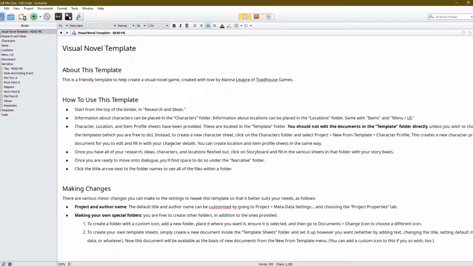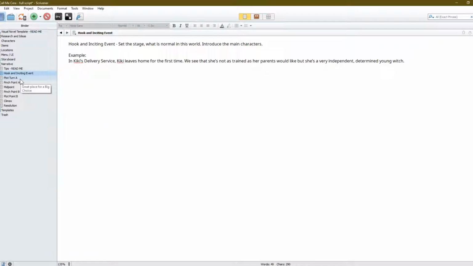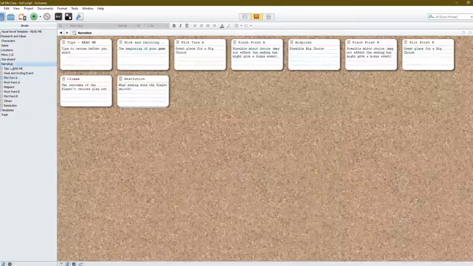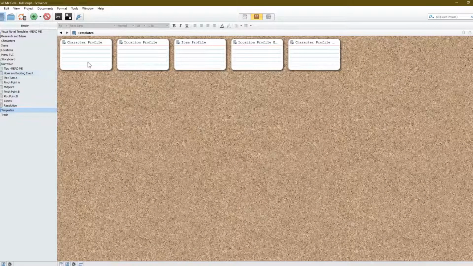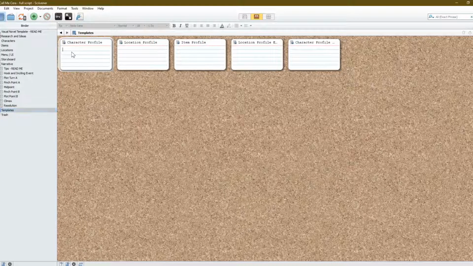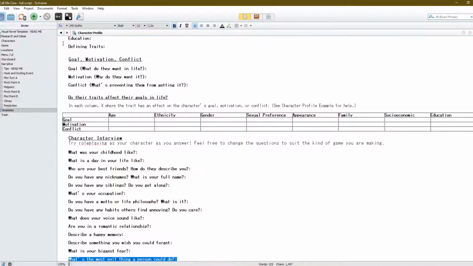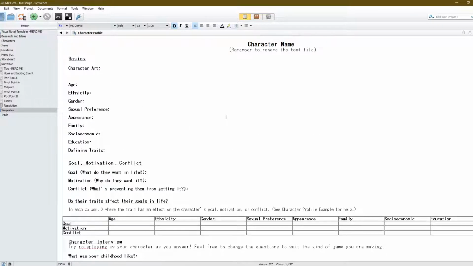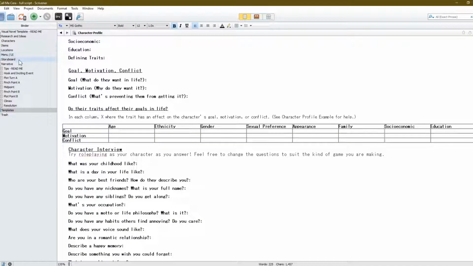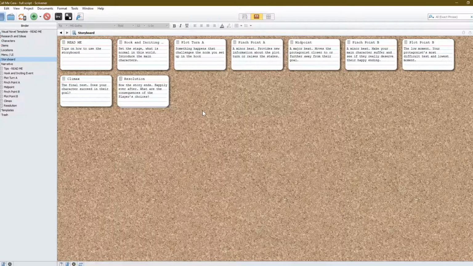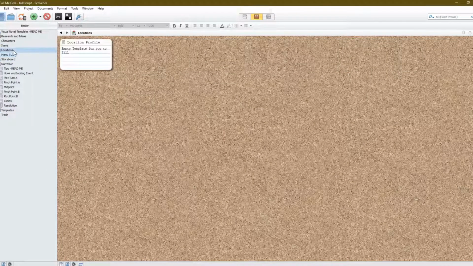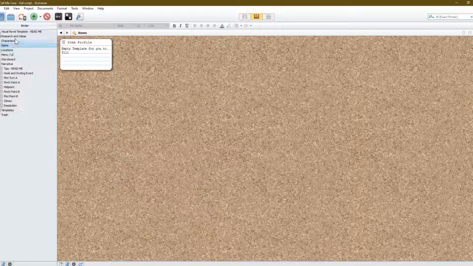But it kind of gets you set up in a quick and easy, friendly way to create a visual novel. So not just write a story, but a visual novel. So it tells you about basic writing tips like the hook and inciting event. In the narrative section, it also gives you templates for character profiles. If I could click into it, there we go. So it gives you templates so you can create your characters. I really put a lot of work and heart into this. It gives you a lot of what you need when you're creating a visual novel.